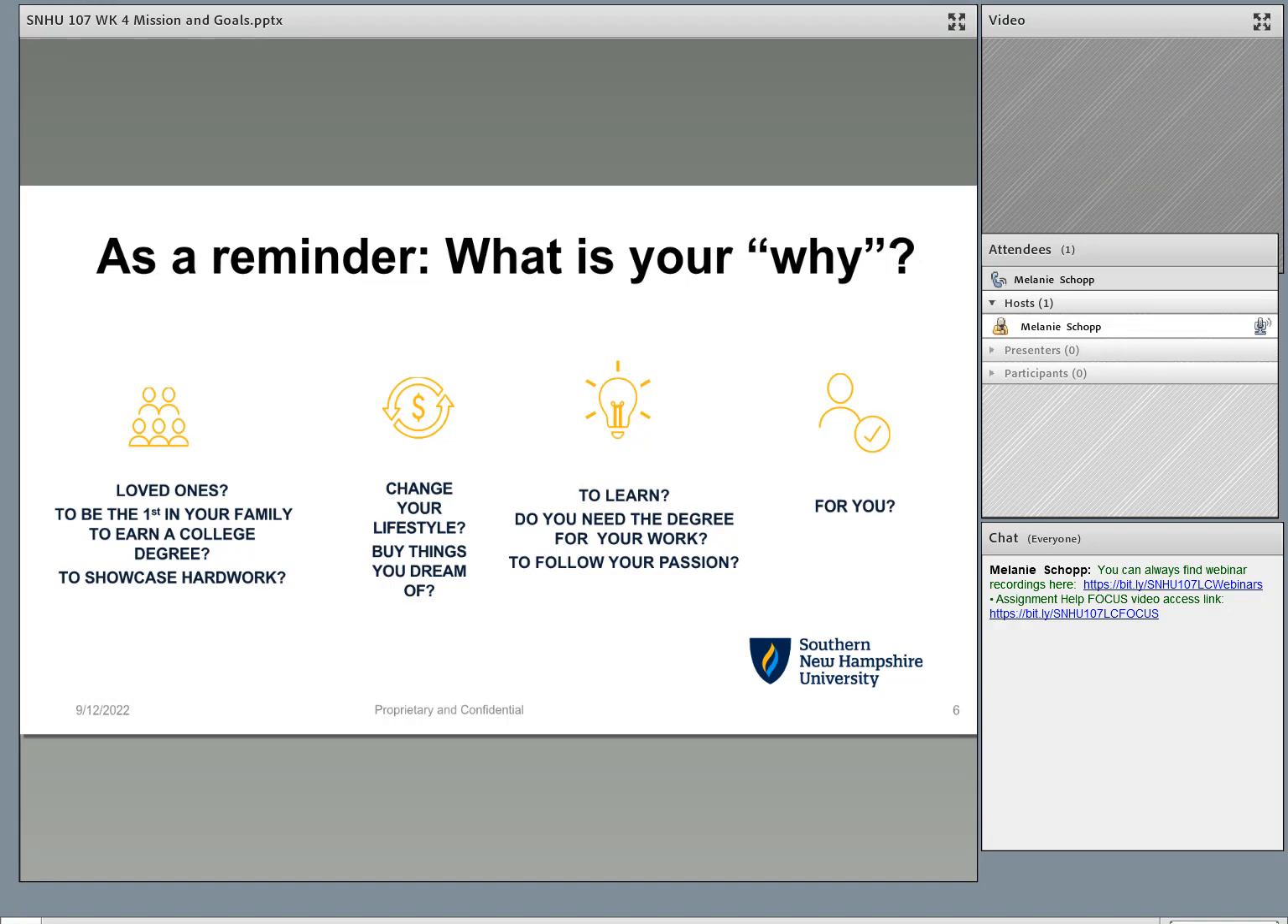Maybe you're doing it to change your lifestyle, buy that house or go on that vacation or not live paycheck to paycheck anymore. And you want to buy things that you dream about. For some of you, maybe you're just back in school or coming to school to learn. Like you've always been interested in a subject. Maybe you need the degree for your work. Maybe this is something you've always been passionate about. At the bottom line, at the end of it all, this is for you, right? This is you that has to put in the time. This is your journey.